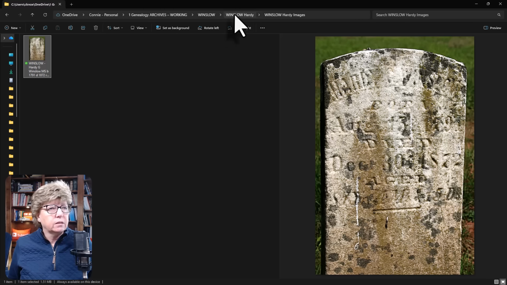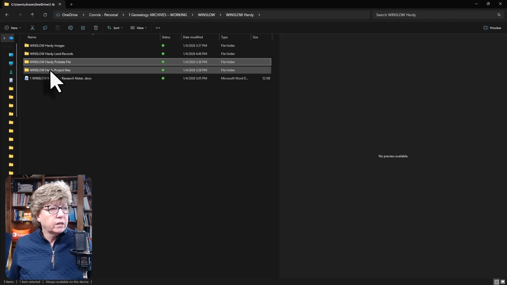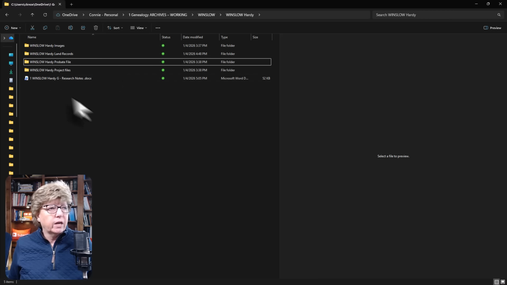Then I started collecting land records. So I went on the county website and started finding a ton of land records. These are not found on FamilySearch Full Text Search. They are not found on Ancestry. I went to the county website for Randolph County, North Carolina. They have a lot of these records online through the Register of Deeds. And so, yep, that was cool. So I got the probate package and some project files that I'm working on.